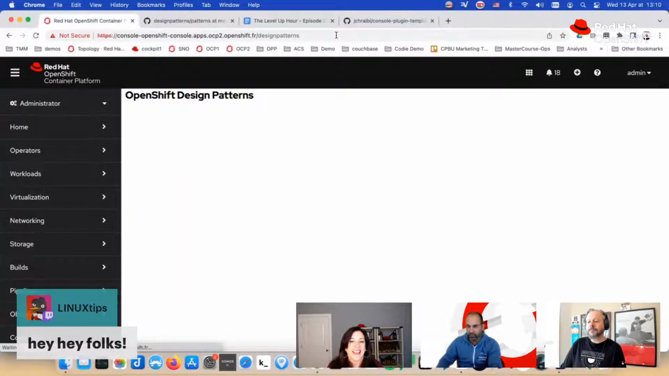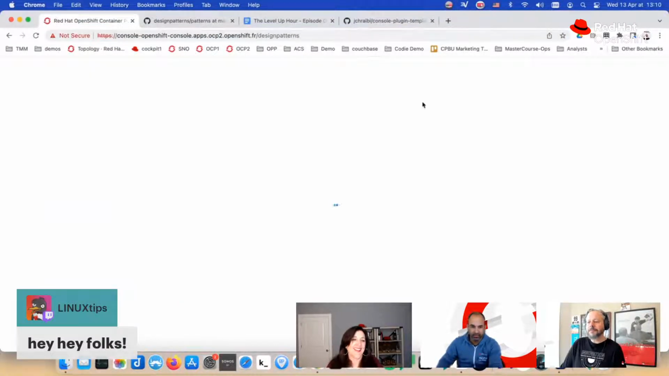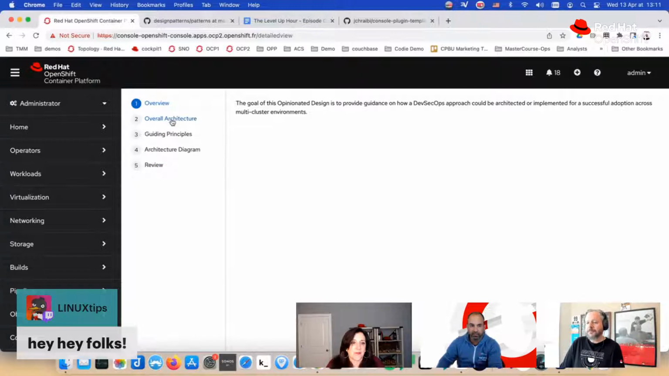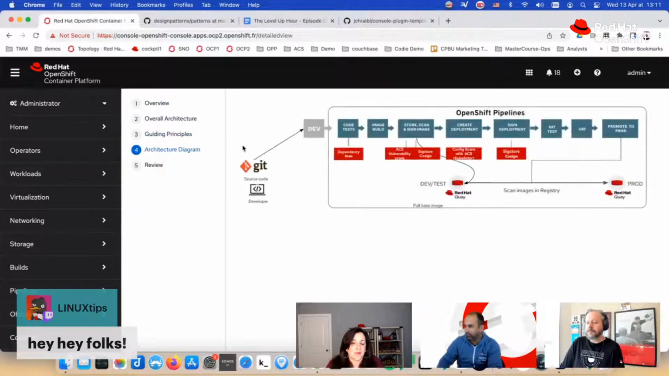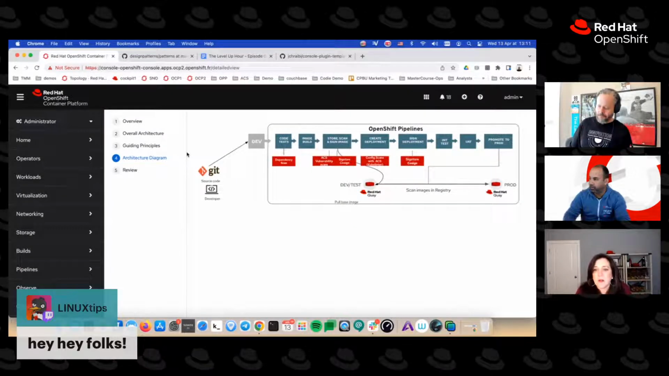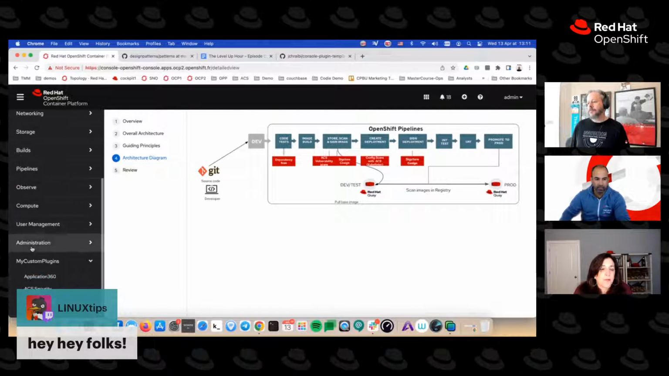Of course, this is a POC, so it still needs some improvement in terms of performance, but there it is. I already have my new pattern that has been pulled from GitHub, and if I go there, I get whatever sections I put in there. So a very easy way to document your approach and have that surfaced live in the OpenShift console.